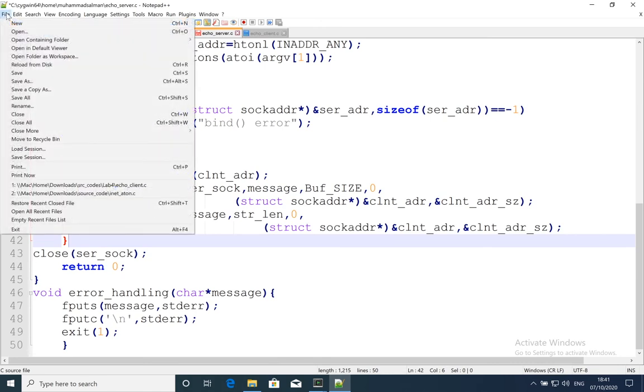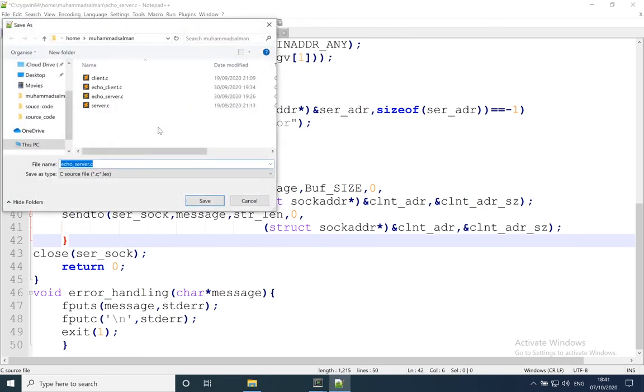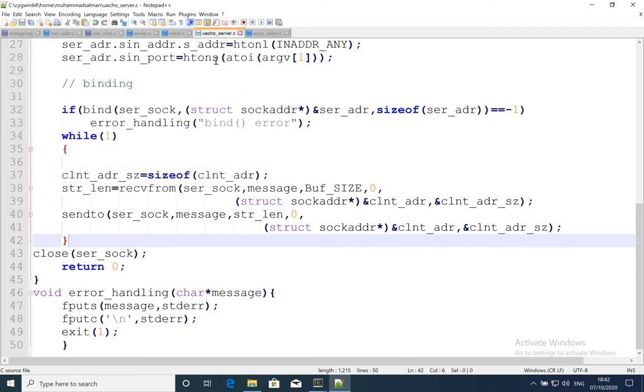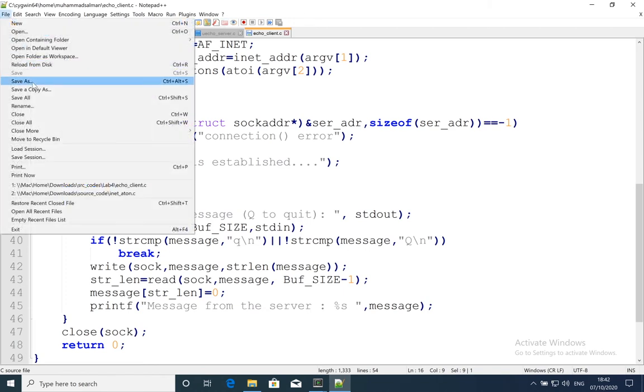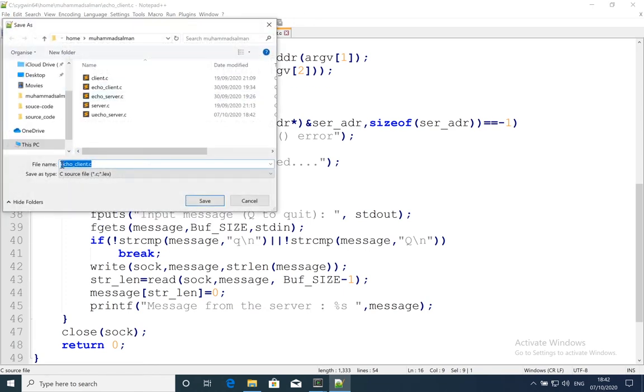Let me save it with a different name, because we will also need the other one. So I will make it UDP echo server dot C. So I will save it like that, and then let me save it before it is saved in the U underscore U, this one.